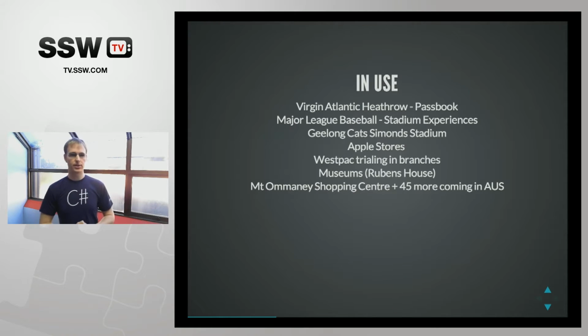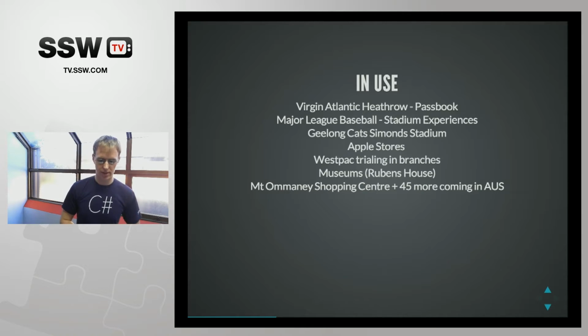Major League Baseball was another one that got on board. Their stadiums have iBeacons around, so they can tell you about the various history parts of the stadium. I was reading an article that the Geelong Cats are going to do something similar. Apple stores have iBeacons all throughout them. Westpac is looking at trialling them in branches. Museums, like Rubens House in Europe, have them for exhibits.